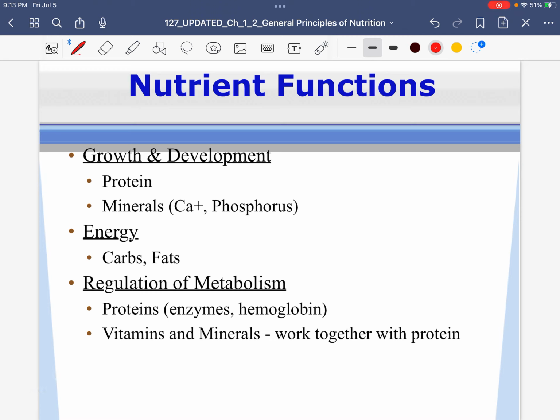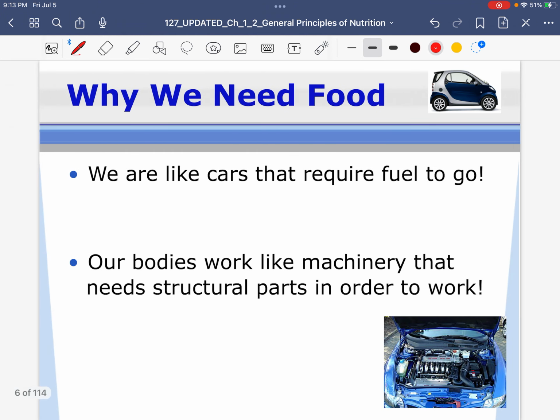You don't need to worry about this slide because we're about to go into the basic functions of them. So don't worry about this slide for now. And as I was saying before, when I say this, I really mean it.